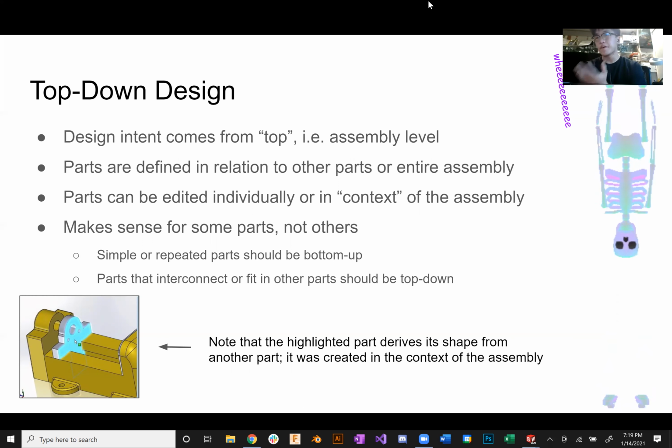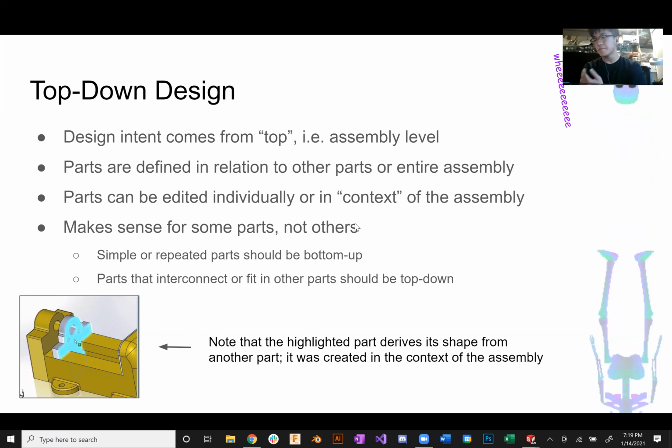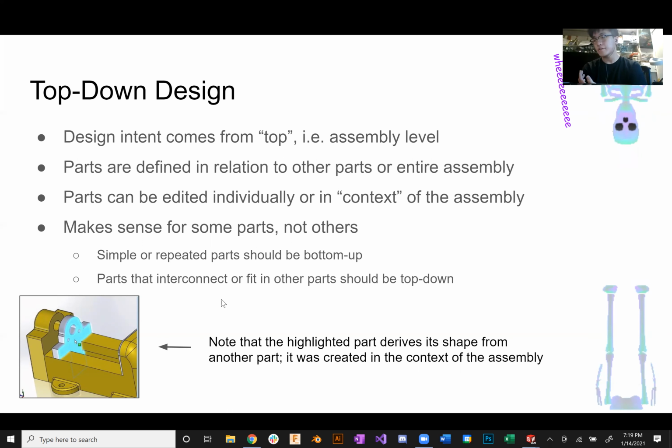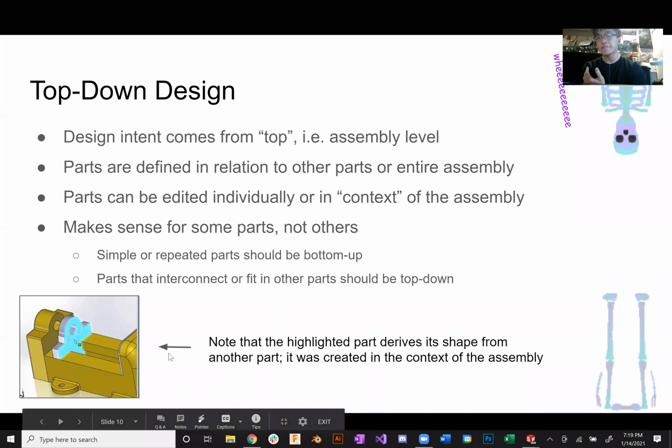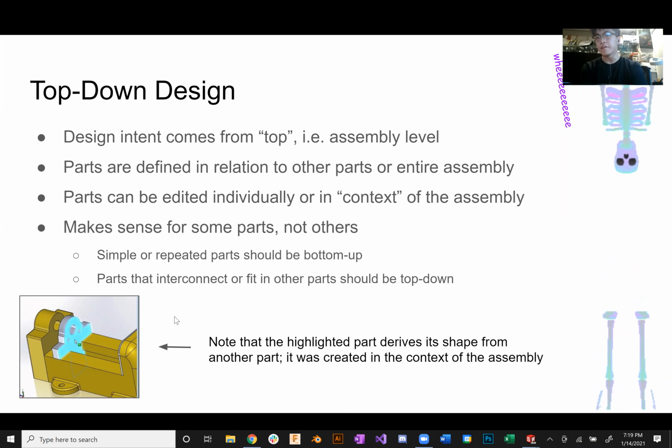So simple parts should not be top down. It should be bottom up because you don't need to worry about it interfering with anything else. And parts that have to, I guess, interact with other parts should be top down. For example, in the bottom left picture, that highlighted part, its shape is derived from that gold piece.